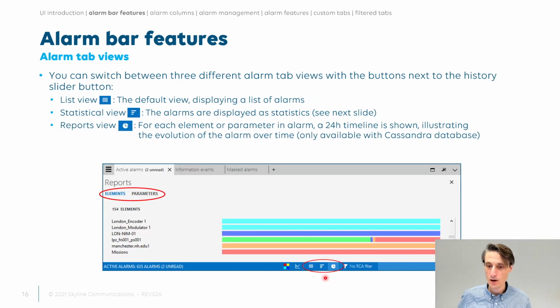Next to that, we have also 3 buttons which are toggling your view on your alarm console. By default, my alarm console shows a list of alarms. So that's the first icon that I have with those 3 series of icons there. The first icon, the list view, that's what we see by default. We've already discovered that one. The next 2 are the statistical and the report view. And the report, I'll show you the statistical in just a moment. The report view is actually what you see here.